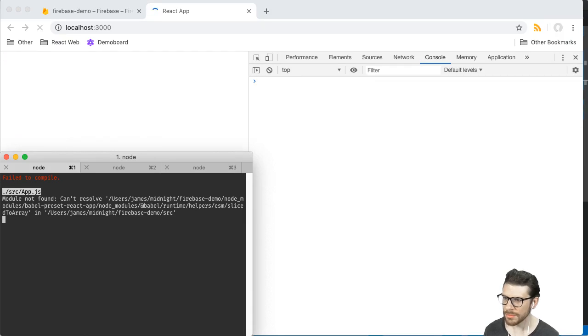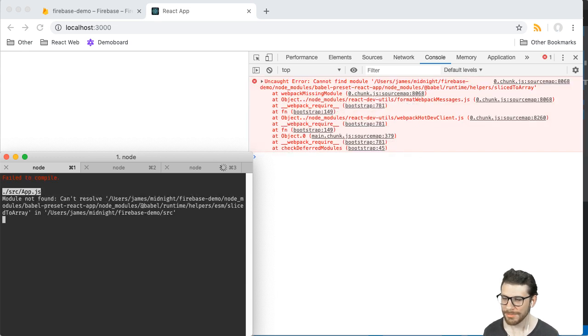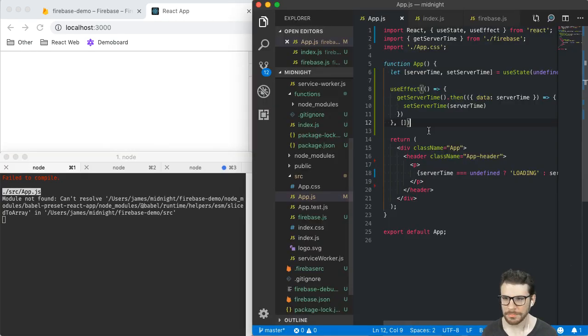This is apparently not working. I don't like it when things don't work, but it happens every time. Can't resolve Babel preset. But it was working. Okay, let's remove the hooks and see if it works. I'm pretty sure it stopped working when I added hooks.